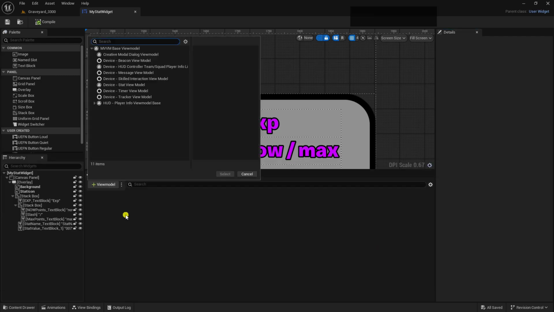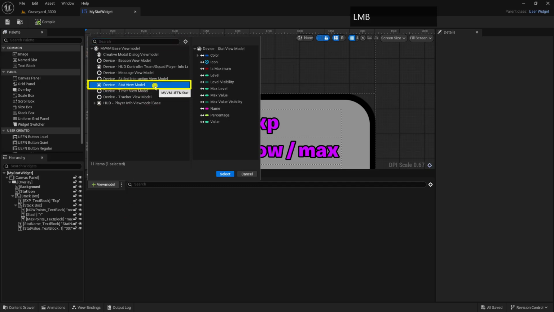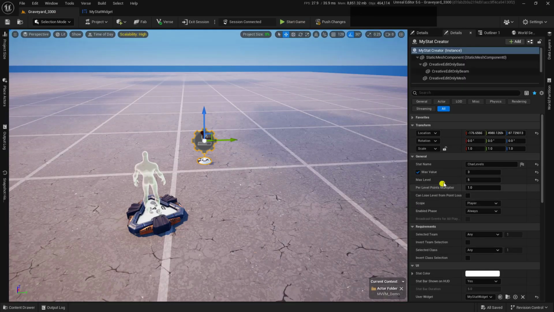Now for our next step, we are asked which device we are going to be connecting this widget to. We can see right here, we have a stat view model. So this is the one that we're going to use. On the right hand side, you can see that we have things like is maximum, level, name and value. And real quick, let's go back into the level, and you can see that we have, hey, here's our max level right here. Here's our name.